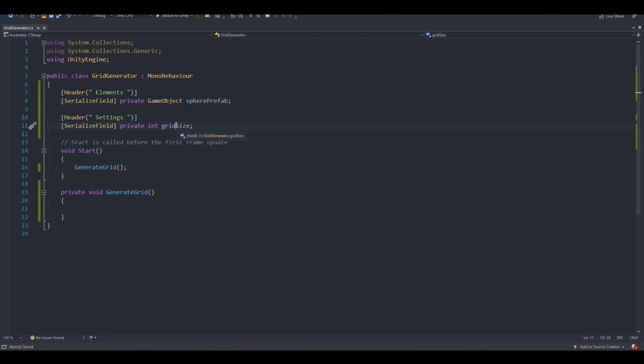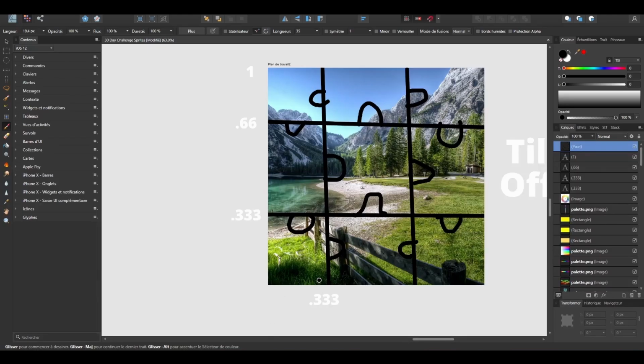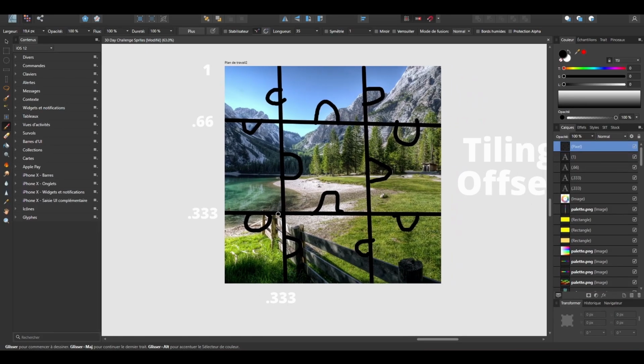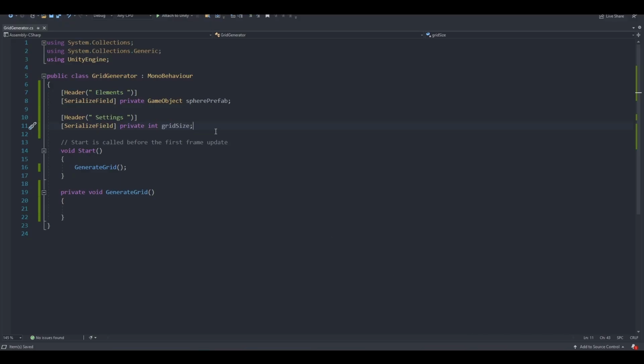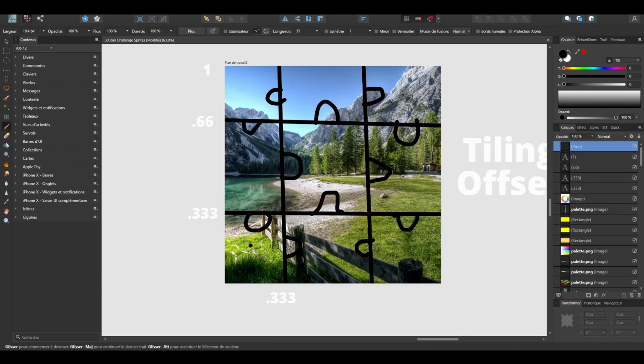So if the grid size is 3, like we've got right here, we should have 3 lines and 3 columns. Okay, so a 3x3 grid. Cool. Then we will need the grid scale, but for now, let's keep the scale at 1. Okay. We are going to start from the bottom right. So let's specify this position right here.